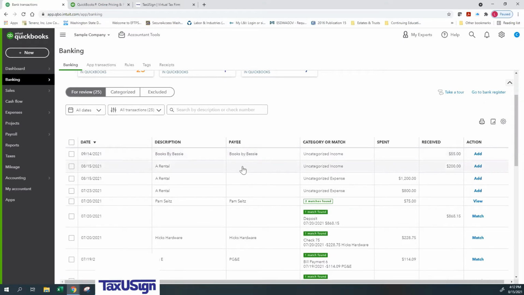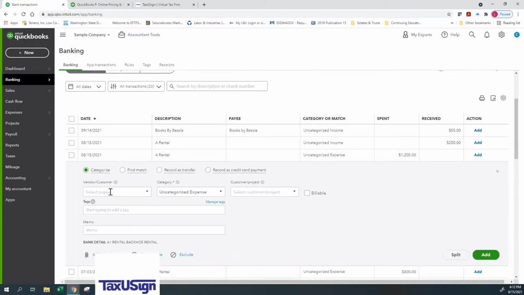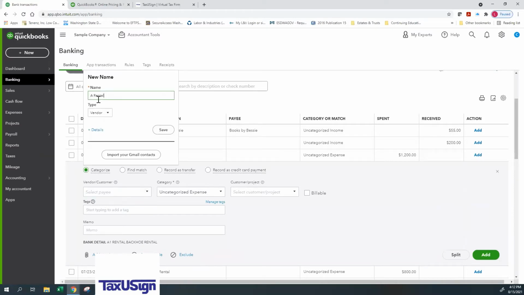For example, here, we can add the payee's name, a rental. This is how you add a vendor or a customer or an employee. So a rental, the details is where you're going to add their address, their email address, just more detail about that vendor. In this case, I'm going to go ahead and click save.